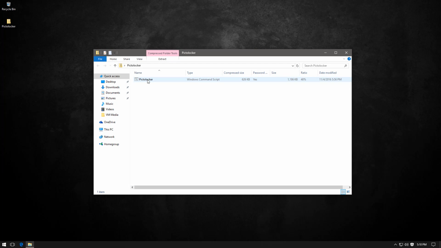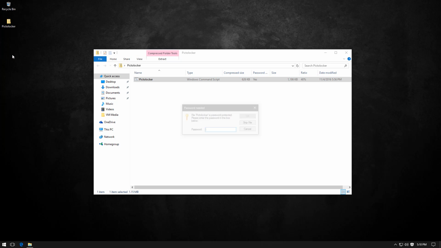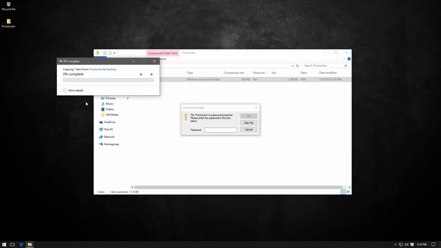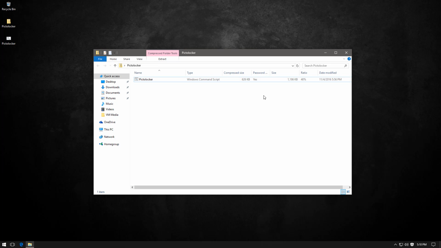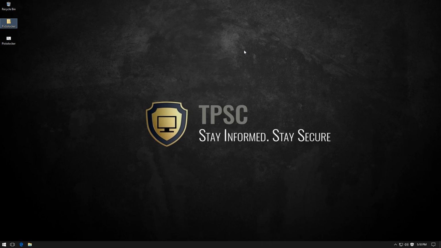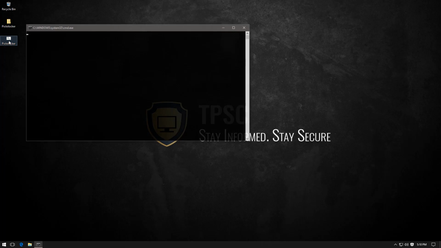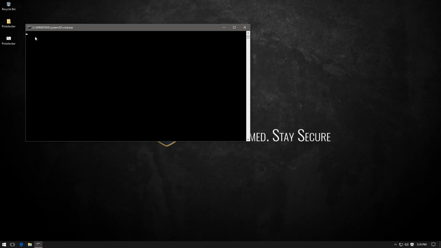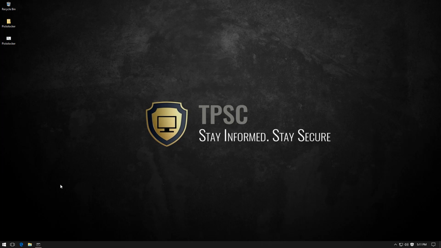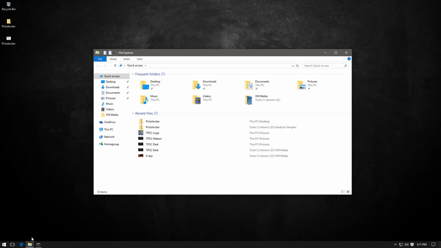Let's go ahead and extract this file. As you can see, it is a Windows command script or batch file. Windows Defender does not seem to give us any kind of warning, so let's go ahead and run it. Now it just opens up this command prompt window, which I'm going to minimize. It will give us a log of what exactly is going on if something goes wrong.